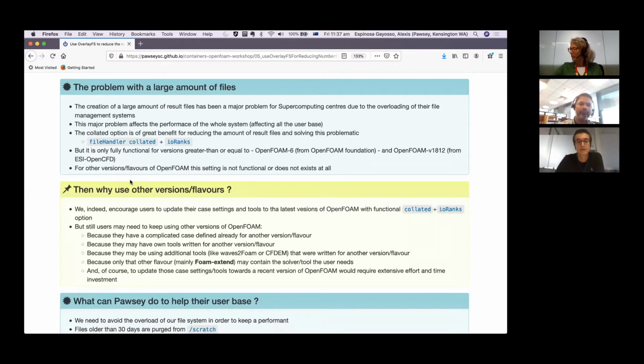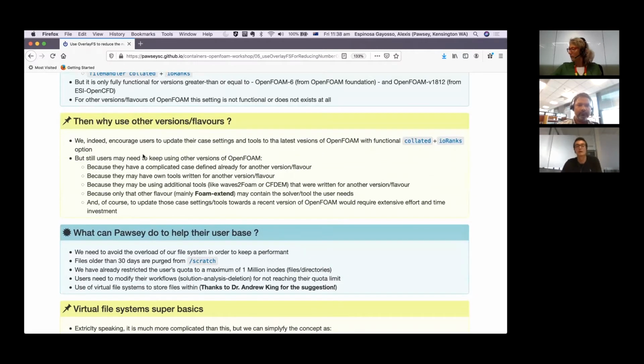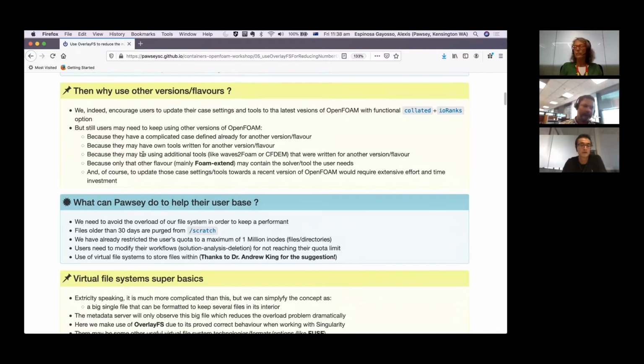Newer versions of OpenFOAM can handle it with the collated option plus the ioRanks option, but other versions or flavors of OpenFOAM cannot. So why use other versions or flavors? Indeed, we are encouraging all our users to port all their work to the newer versions to avoid this problem, but that cannot be done for multiple reasons listed here. So if you fall in one of these reasons, then you may have this problem if you save a lot of results.